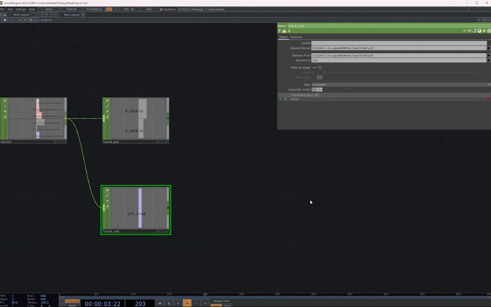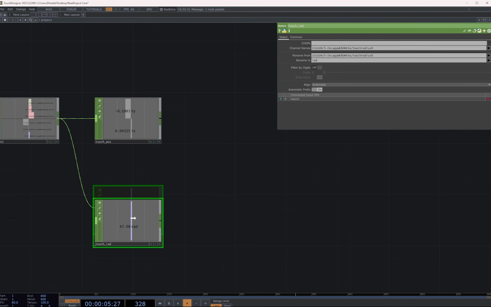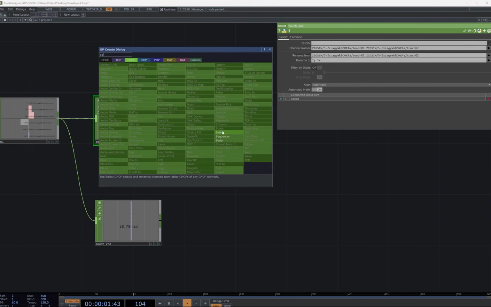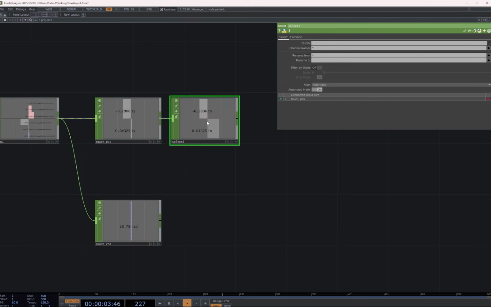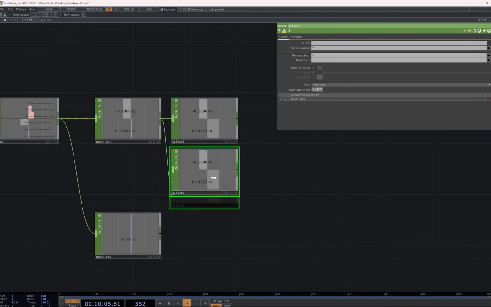Okay, so we have our data, and we are gonna normalize it a little bit. I don't know if this is the proper, best way of doing it. It's just the way I do it. I'm not super into CHOPs, honestly, but it's enough. In this first select, we are gonna select our TX, and in the second select, we select our TY.